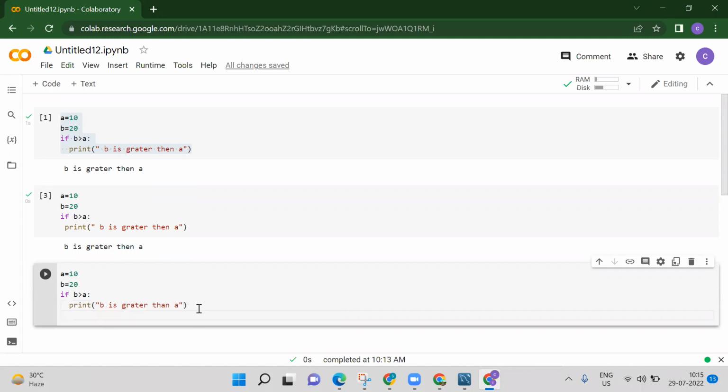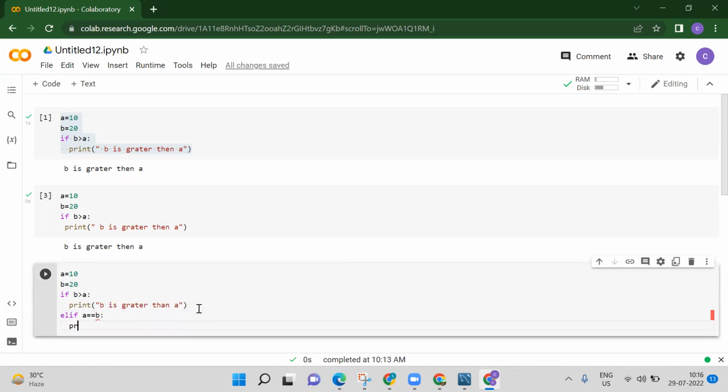Suppose here I want one more condition, like if a is equal to b. For that we can take the elif statement: elif a equals b. Then we want to print "a is equal to b".